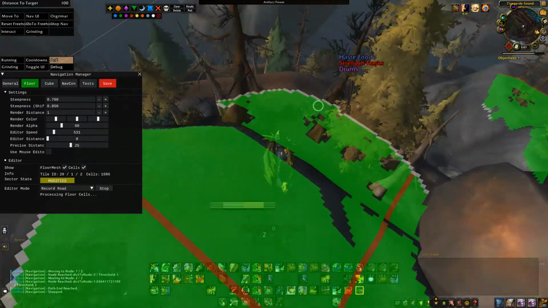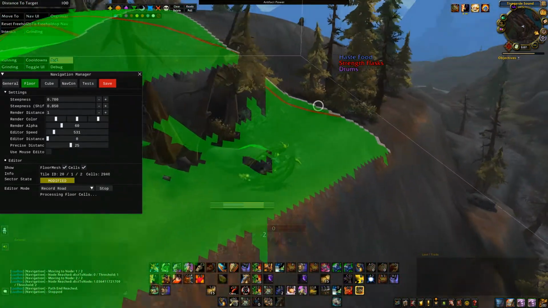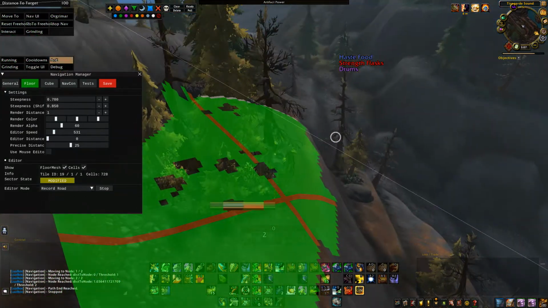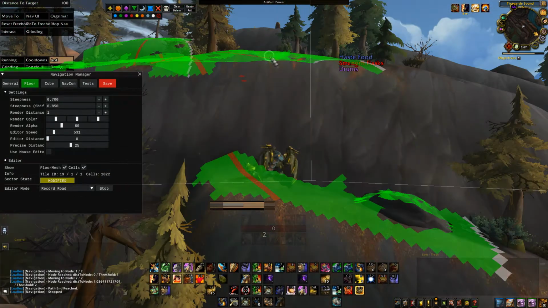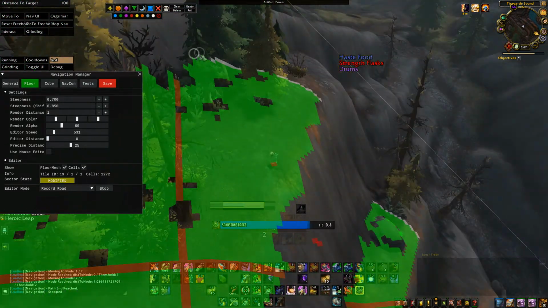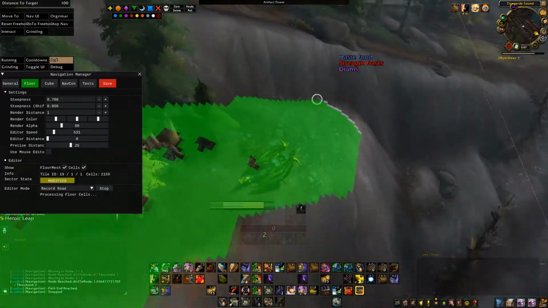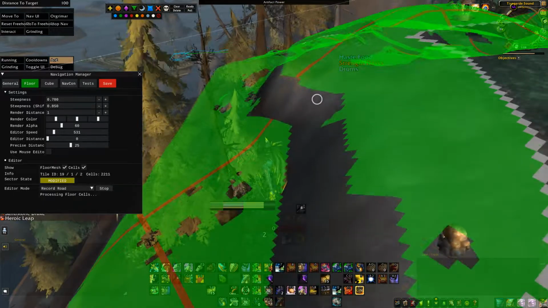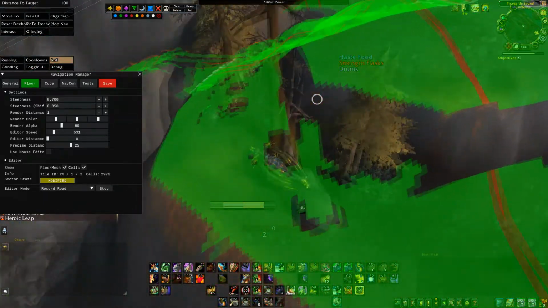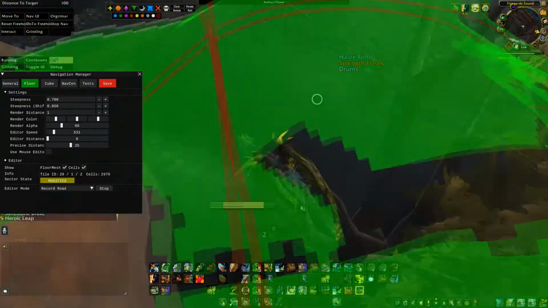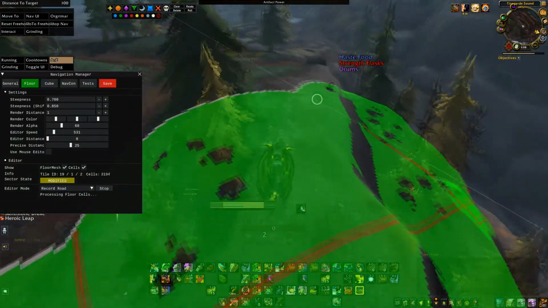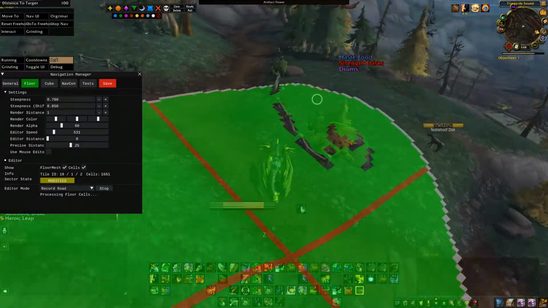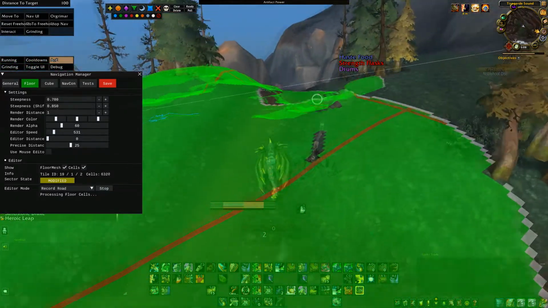Let's do just a little bit more here and we'll showcase what this unoptimized meshing will look like. It can be a bit problematic to walk around with all this, but you'll get used to it and it's not too bad. Let's do just a little bit more here. I'll just circle this area.